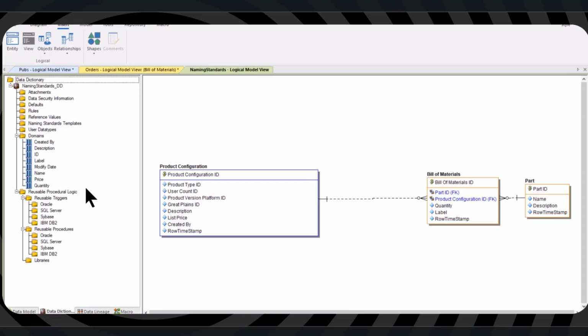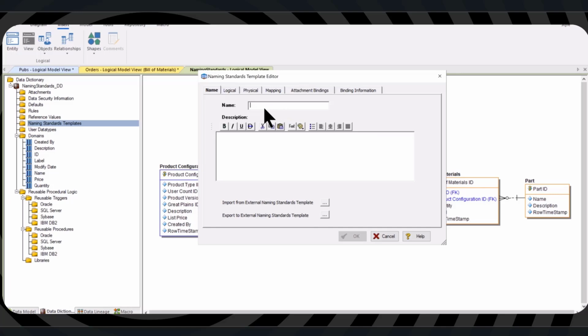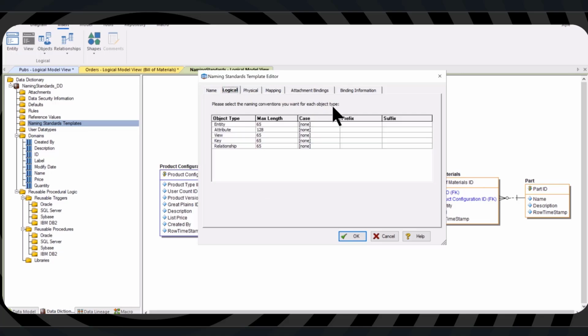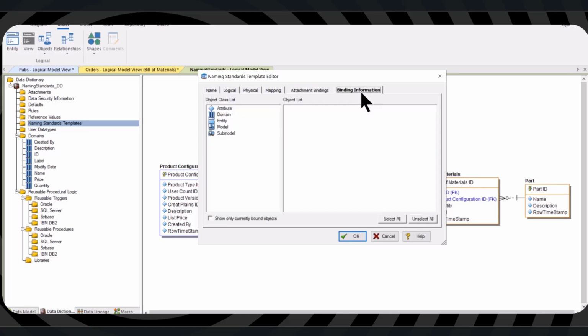So let's go into the Data Dictionary tab and navigate to the naming standards template, highlight it, and say new naming standards template. Here I'll just call it logical NST, for naming standards templates for short. And here I'll choose the logical tab. From here I can choose the case. I'll make it uppercase. Then I'll navigate to the binding information tab. And here I'll choose my logical model.